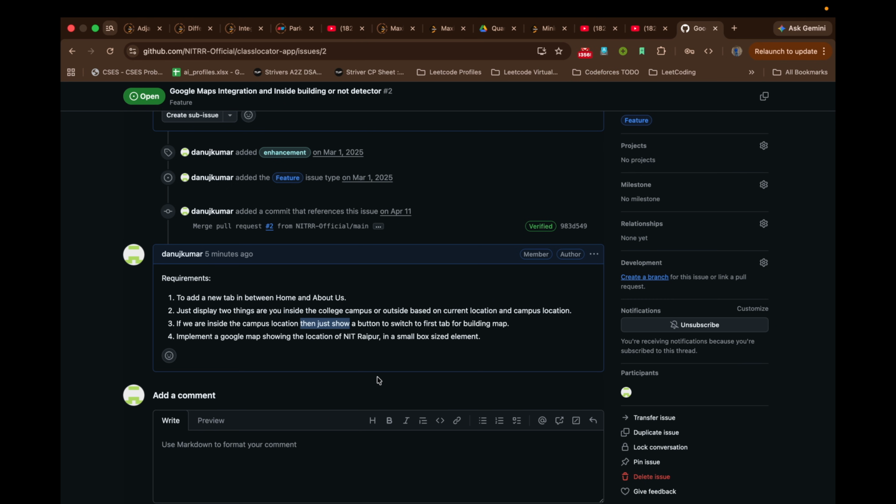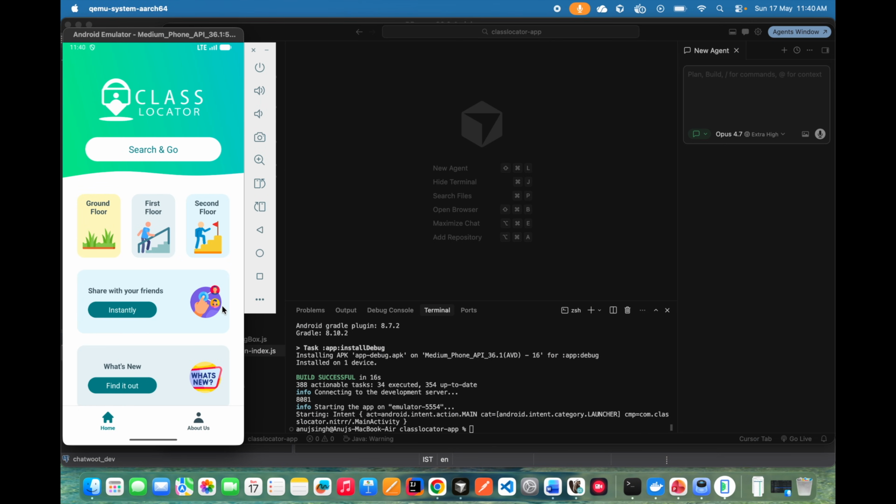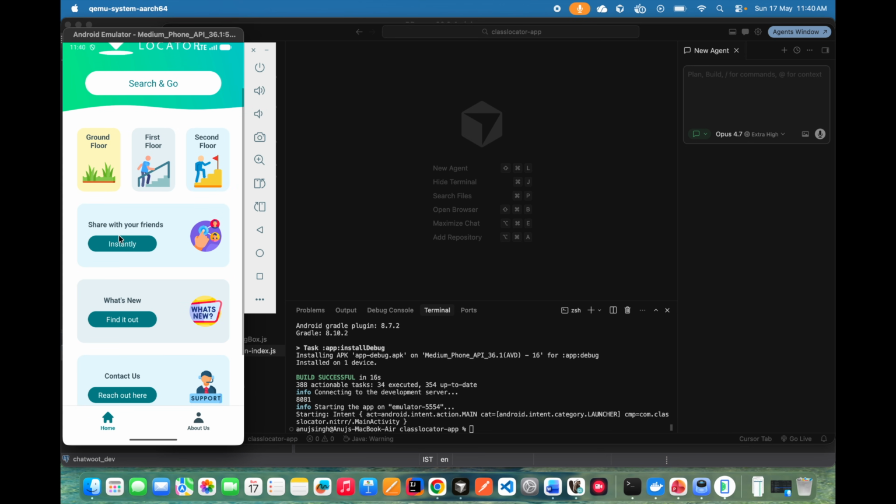And if you are outside of the main building, then simply show where you are and how far you are from the main building. That's it, and no need of displaying any button. So these are the requirements. Fourth, you have to display a small Google map in a box sized element. So suppose this is a box sized element, you can enlarge that up to a squarish element, and inside that you can embed a Google map showing where exactly NIT Raipur is located. That is basically an enhancement.